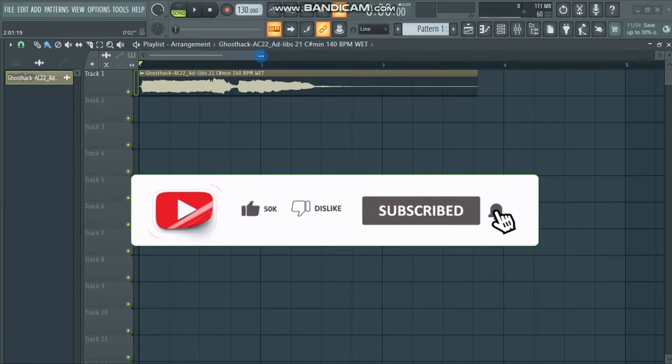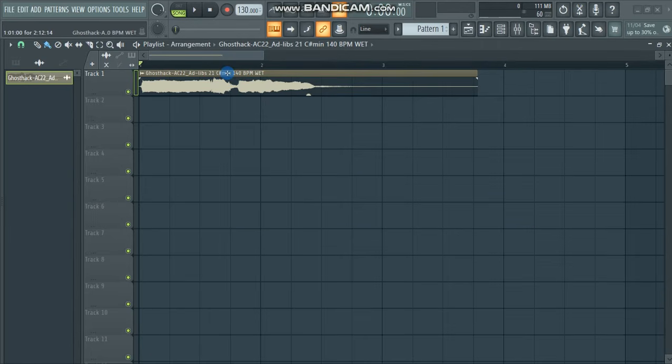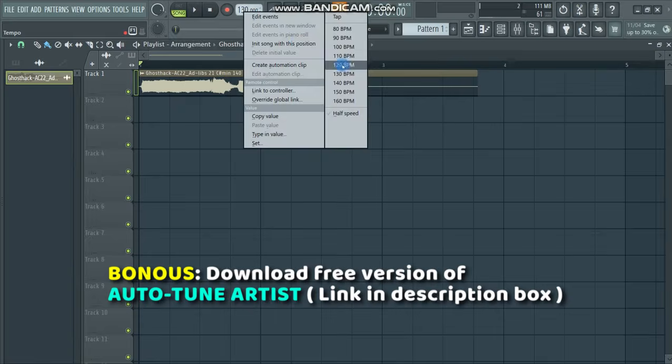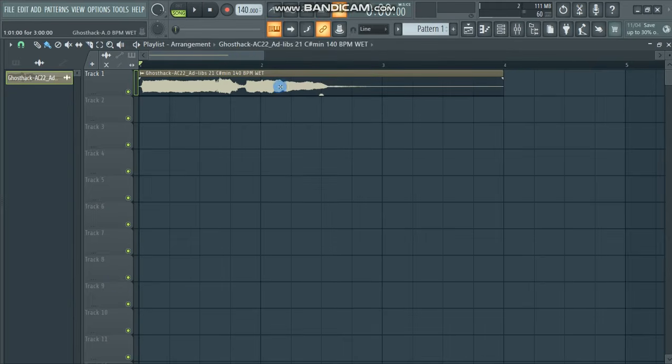Today our business is to turn one ad lib into a choir, I mean, this particular choir effect that you mostly hear in Afrobeat and Amapiano. So first thing first, let's listen to this ad lib. But before we do that, let's change the BPM. The BPM is 140. We're gonna choose 140.